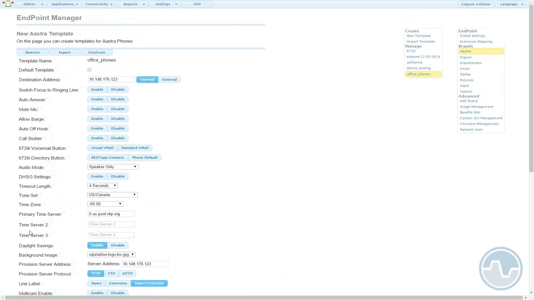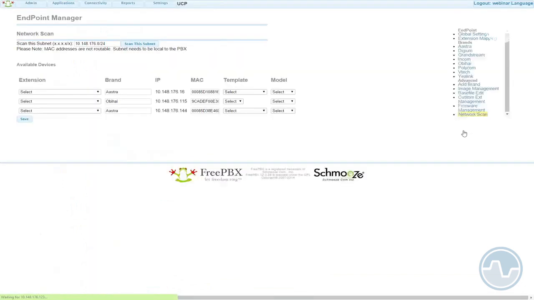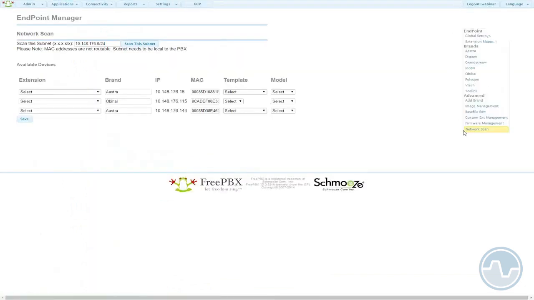So the first method to generate a phone config is to do a network scan. If your PBX is local to your phones and on the same subnet, you can actually have your PBX scan for those devices. So the PBX will do a quick Nmap scan of the network, and based on the MAC addresses it finds, it will provide you with a list of the manufacturer of the devices that are not already mapped to an extension. You'll then select an extension to assign to this device.